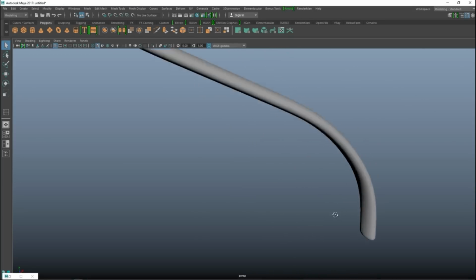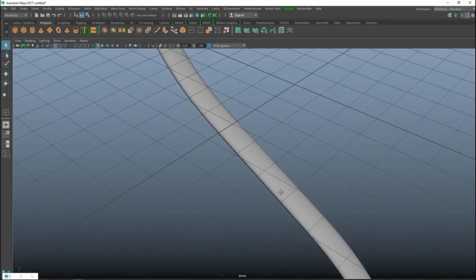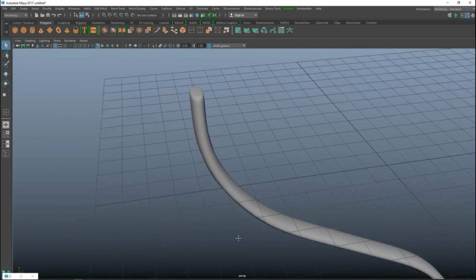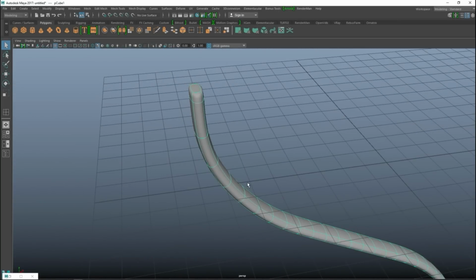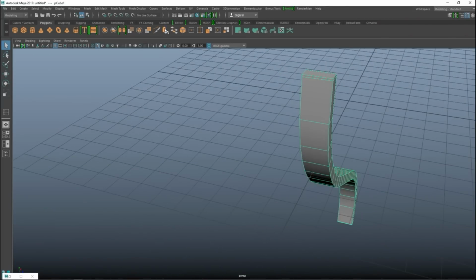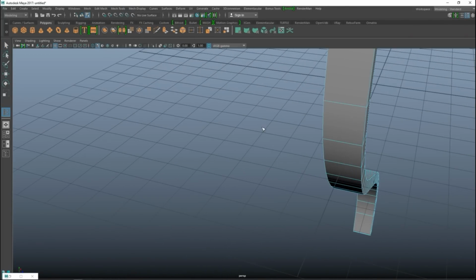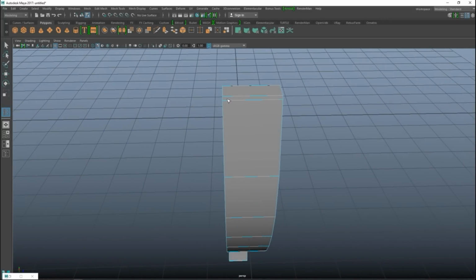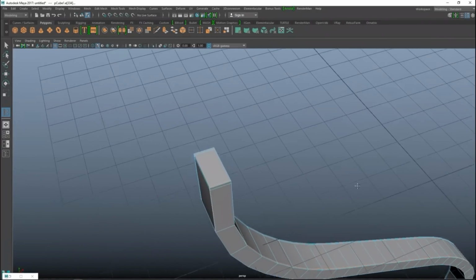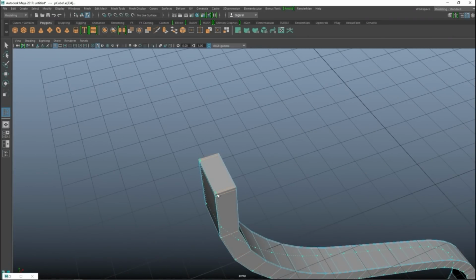Which will give us something like this, but the sides are a bit too soft for something of that age, being in wood and so forth. So we're going to hit 1 to go back. We're going to go to insert edge loop again. Let's put one in here. Put one in here, just to maintain that shape.